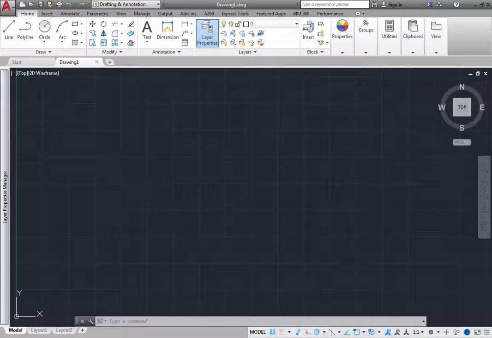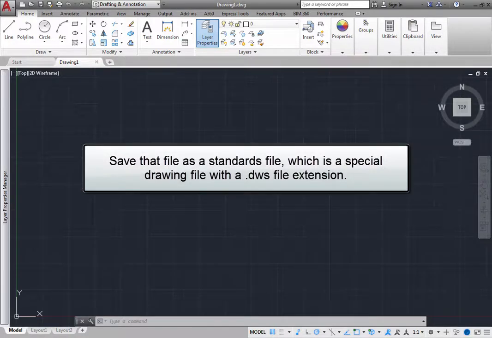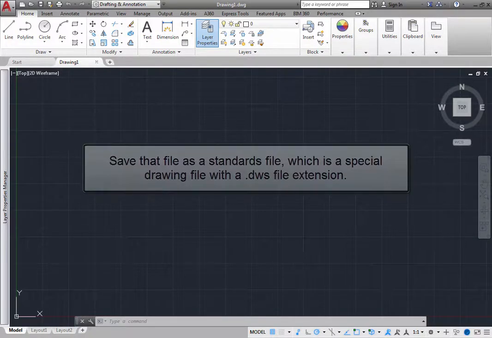In order to establish your standards, you need to create a file that contains the properties for layers, dimension styles, line types, and text styles that you want to use as your standard settings, and save that file as a standards file, which is a special drawing file with a .dws file extension.